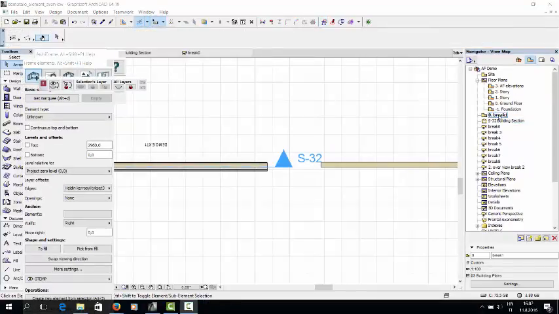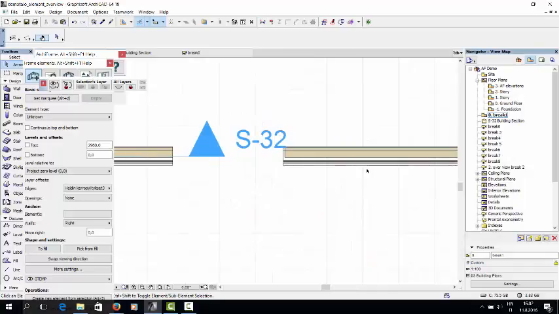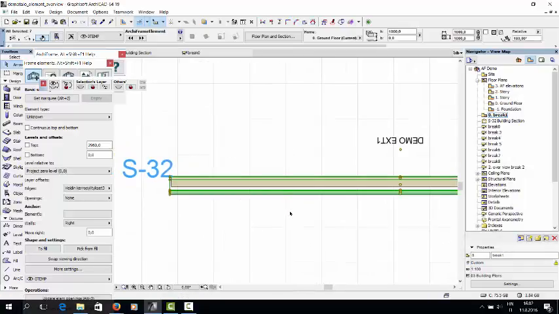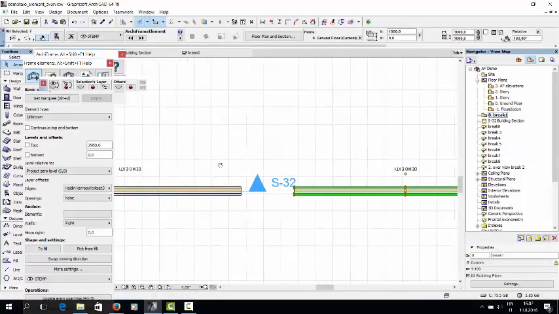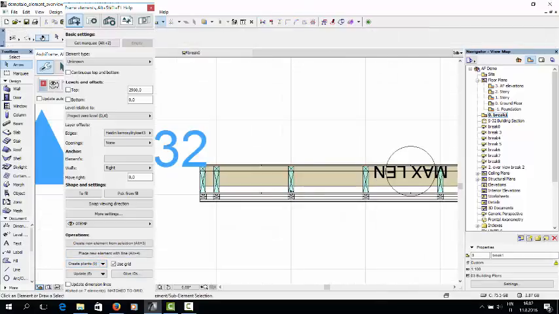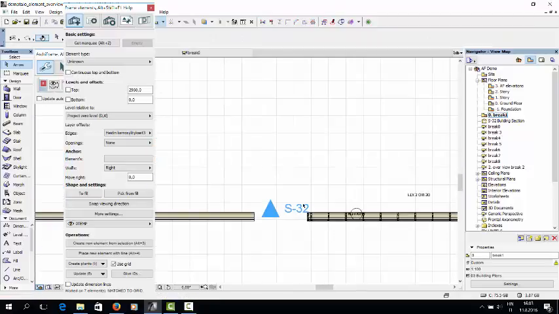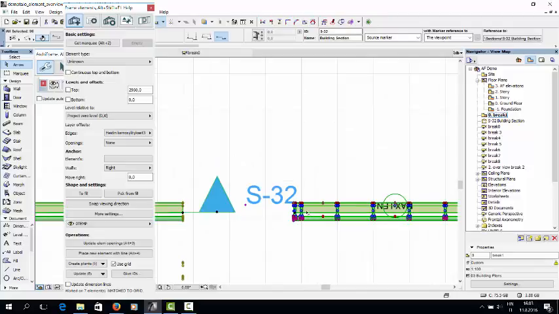Now I'll go back to the floor plan view, where I have another element on a different layer. I'll turn that layer on. So here's the element. And now I'll create planks for this new element. So here you can see that the planks were created. And next, let's look at both elements in the 3D view.